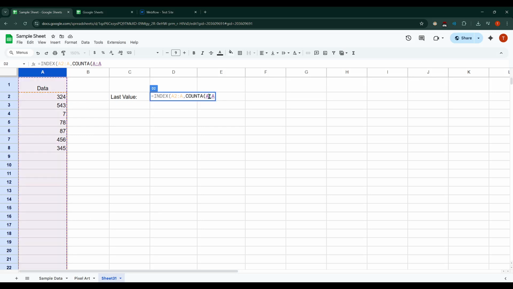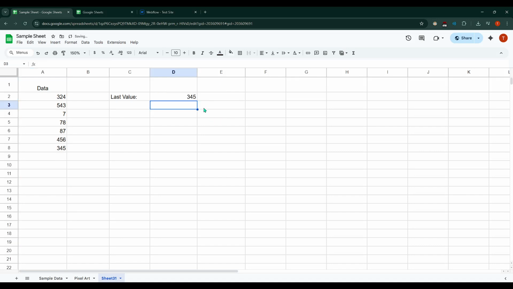Once again, select the entire column of your data, just like you did before, and remember to exclude any headers. After selecting your column, close the parenthesis for the COUNTA function. In this setup, what COUNTA is doing is counting each filled cell in that column, giving us the current total number of data points. So with the range and COUNTA function in place, close out your INDEX function with a final closing parenthesis.